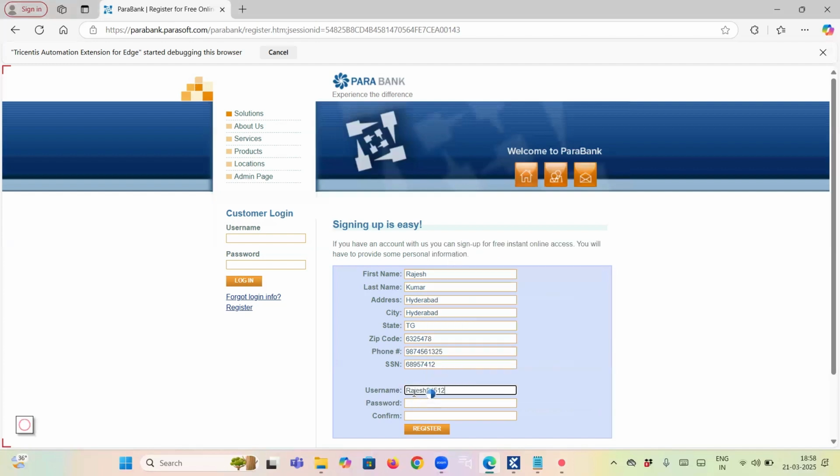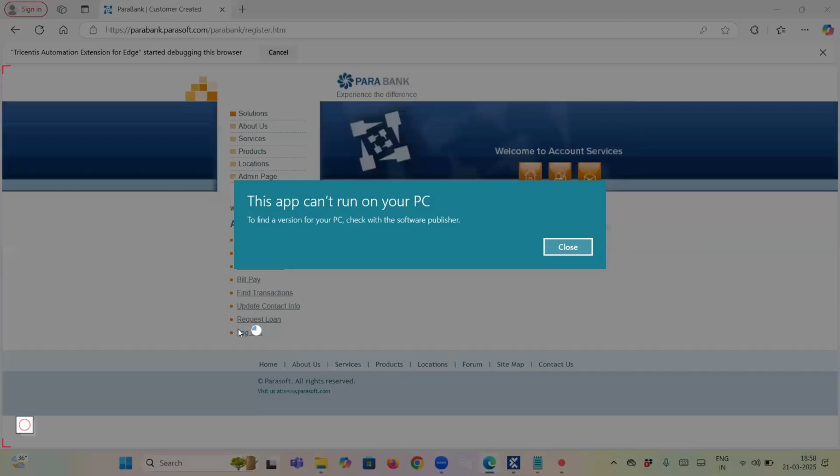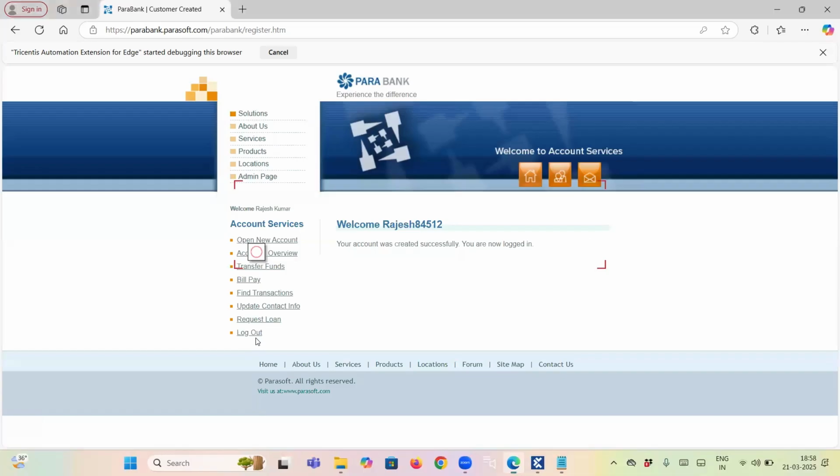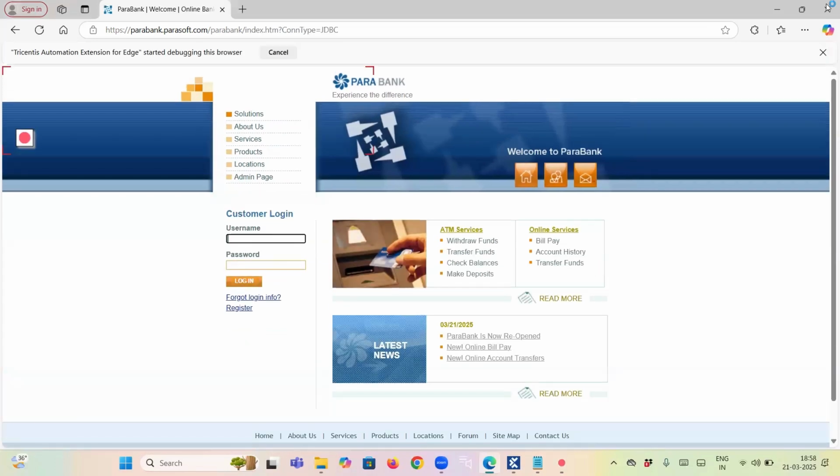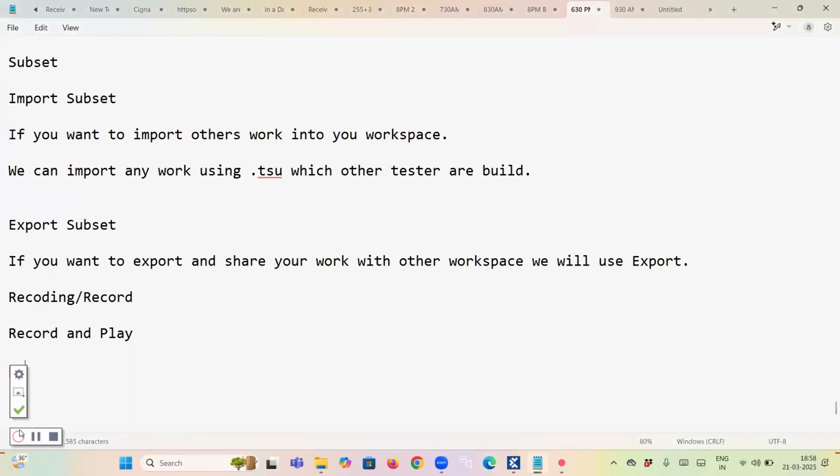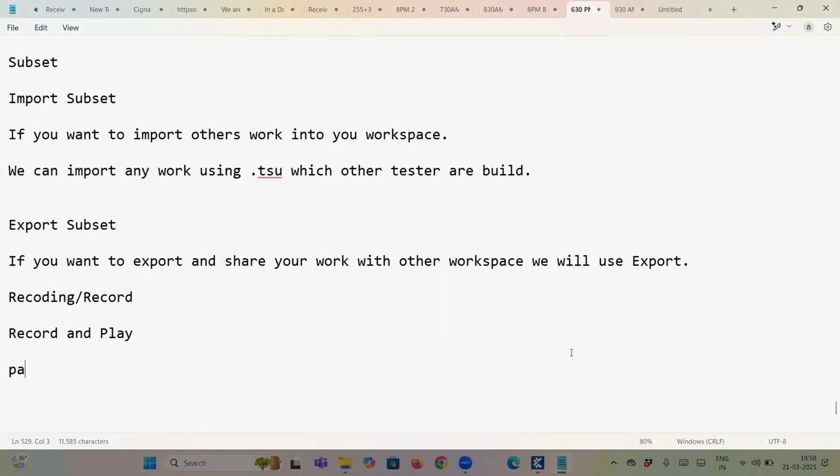It is a bit slow, guys. Now come here. Now you need to click on this one. Just click on register. Once it is successful, see, now the screen record is playing already. Just click on logout and close the browser. Come here and stop the execution. Now see the magic, guys.